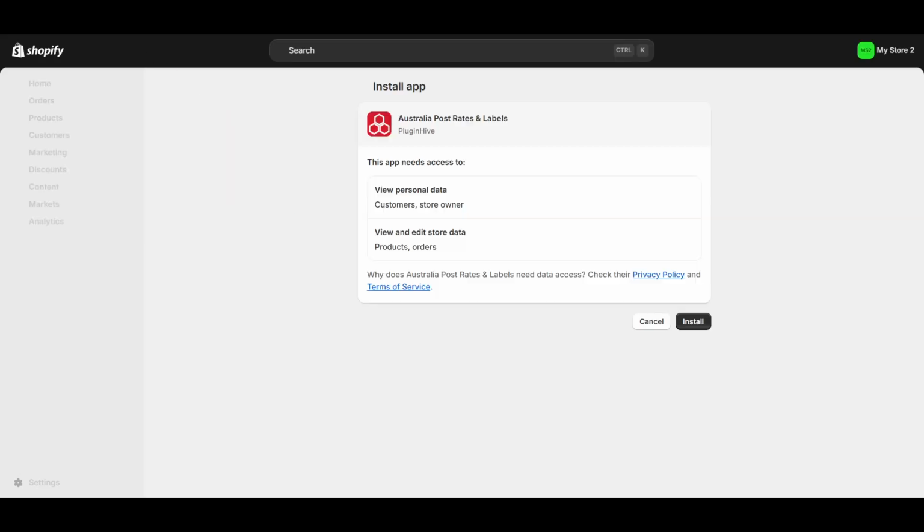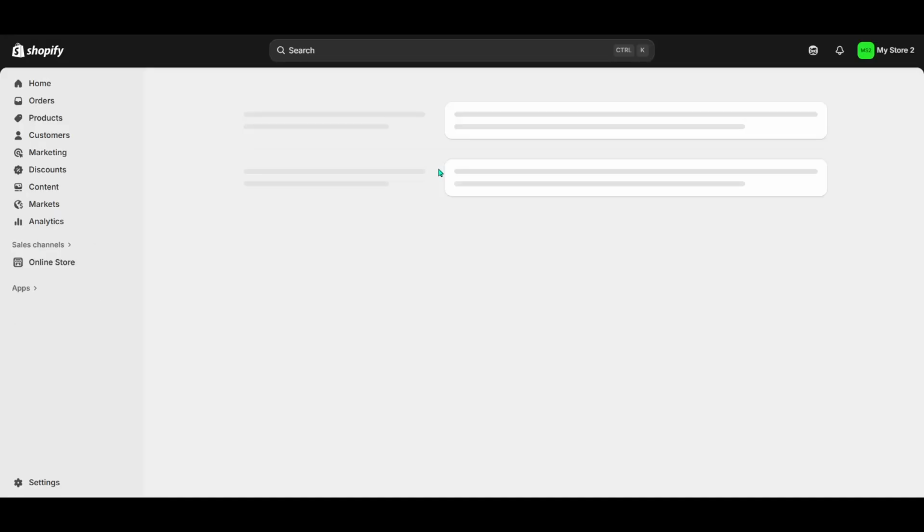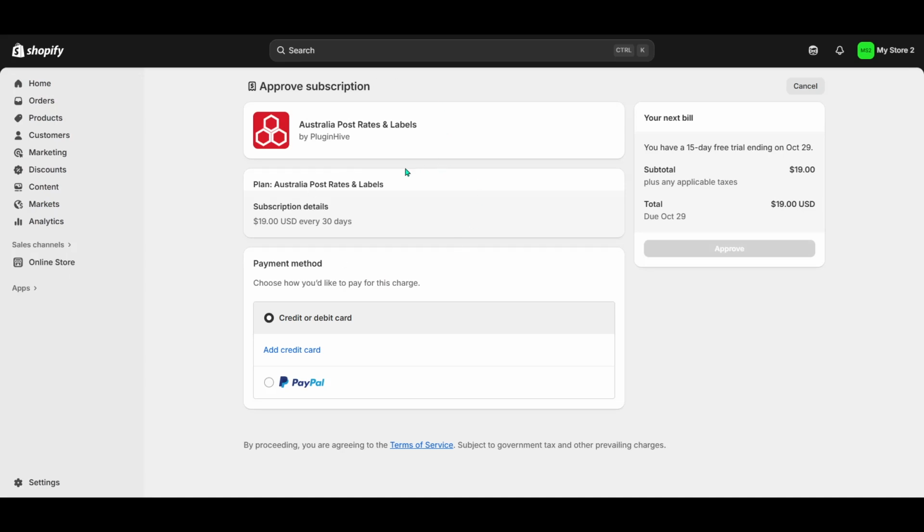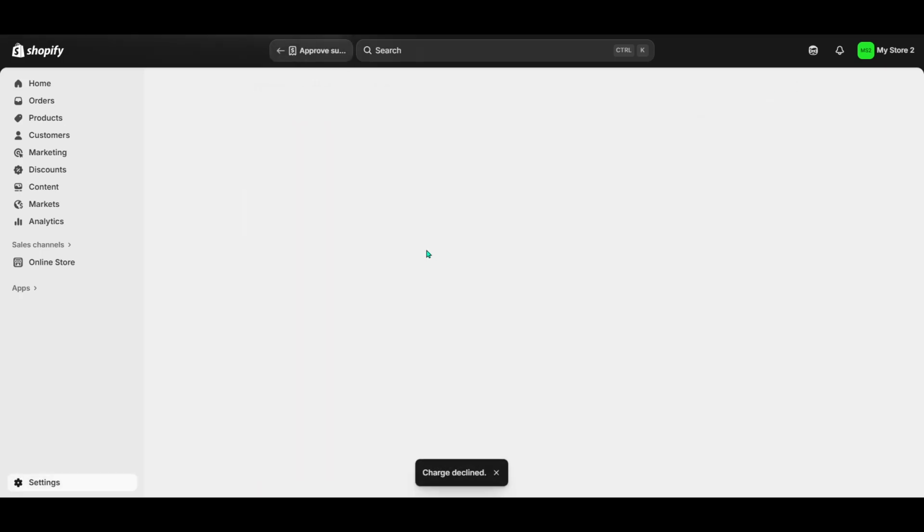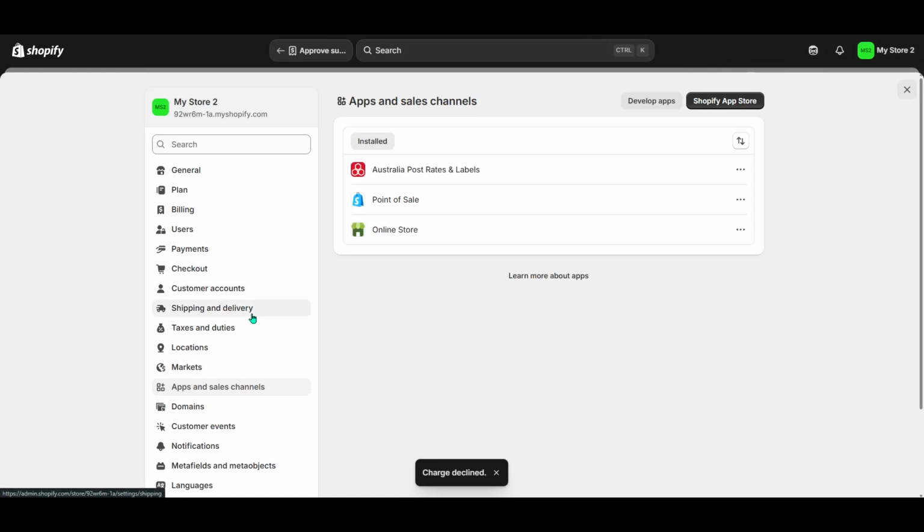Now that the Plugin Hive app is installed, the final step is to connect it to your Australia Post account. Go back to the left-hand panel where all your apps are listed and locate the Plugin Hive Australia app. Click on it to launch the app's interface. Here, you'll be prompted to enter your Australia Post account information or to follow a few easy steps to complete the connection. Simply follow the on-screen instructions to input your account details, and you'll have seamlessly integrated Australia Post eParcel with your Shopify store. And that's all there is to it.